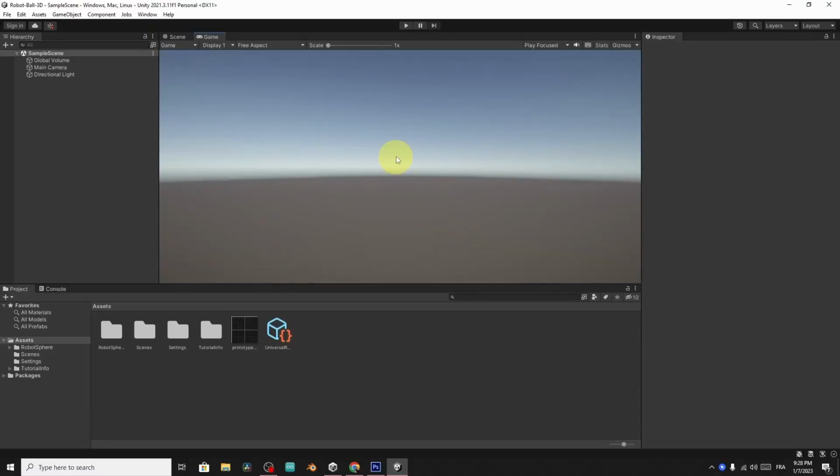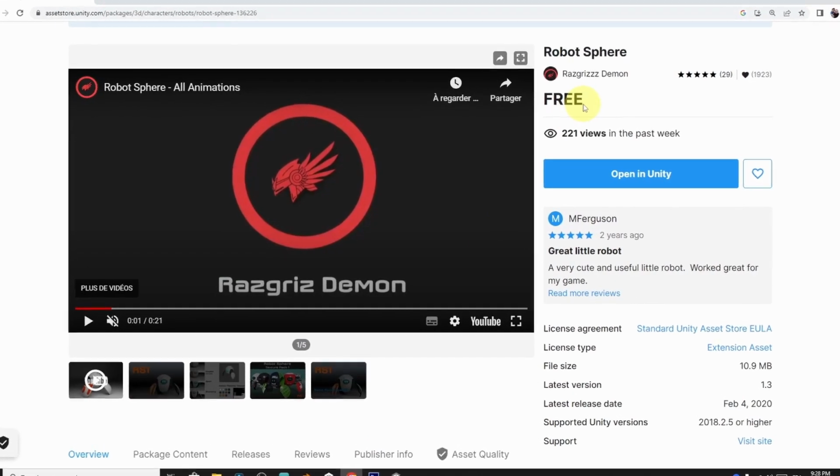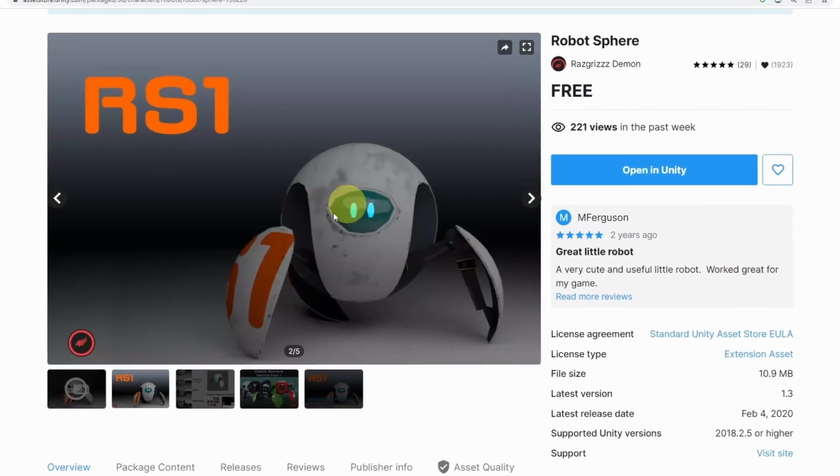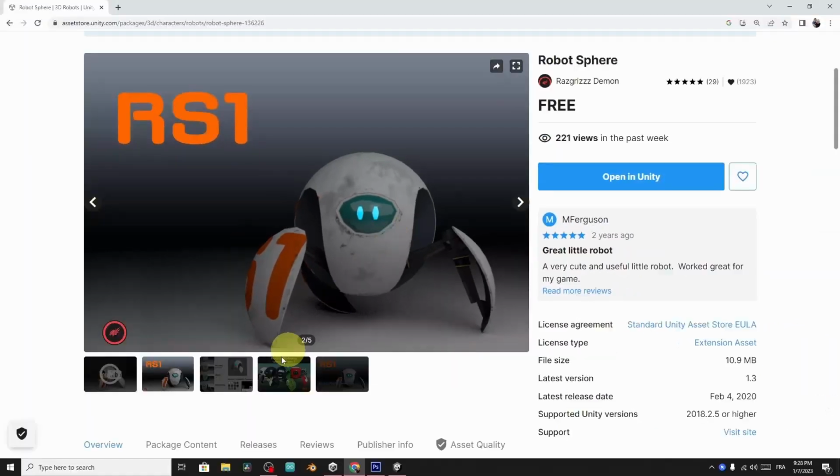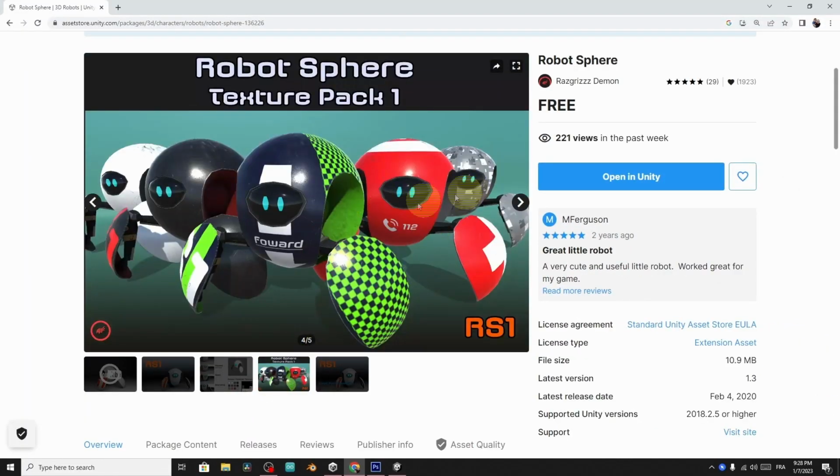As you can see, I've already created an empty project. So I want to start this from scratch without using any starter assets. First of all, we have to download the robot model. I'm going to use a free asset from the Unity Asset Store, which is this robot that comes with the animations that we need for our gameplay. You could also customize it with different textures.